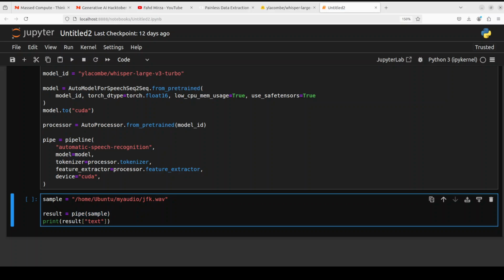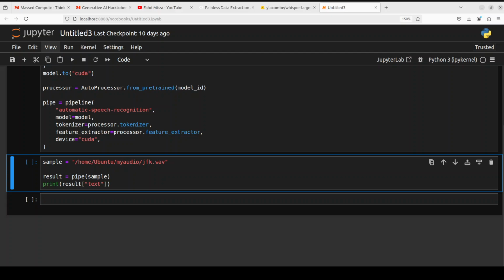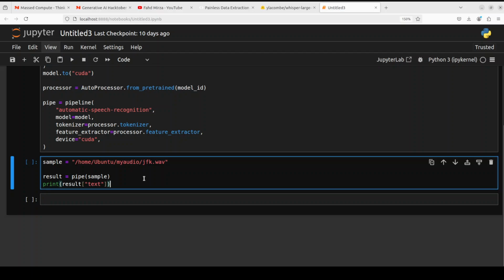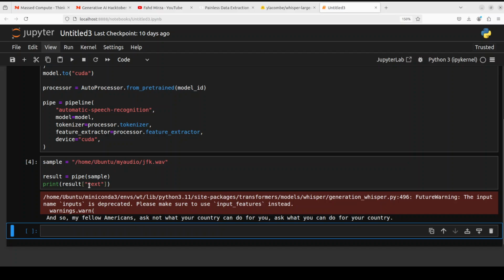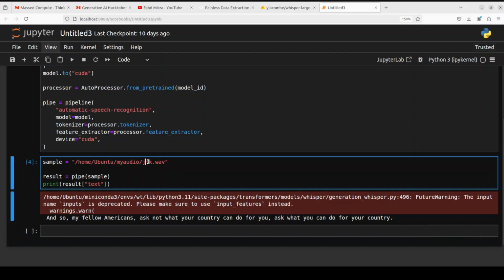So let me run it. So let me run this now and just notice its speed. There you go. So it has transcribed or recognized the speech within a split second from this audio file. This is just a JFK speech, so my fellow Americans and all that stuff. So let's try out another one.